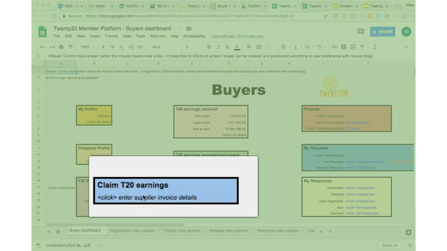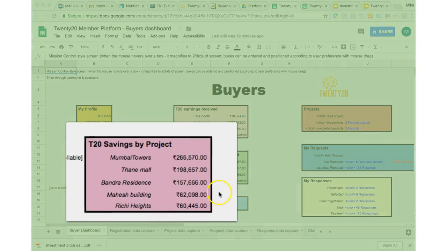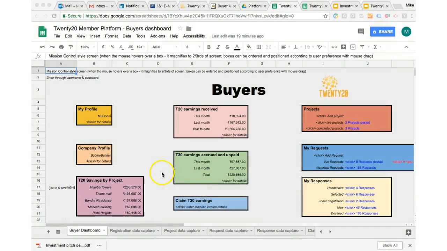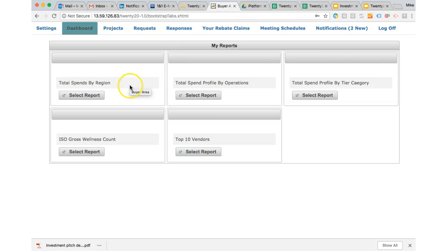He can enter the screen through here. It's also got details of the savings by project. So basically he will navigate to each of the screens that I'm going to show you, going back into the platform from this dashboard, which obviously replaces here.